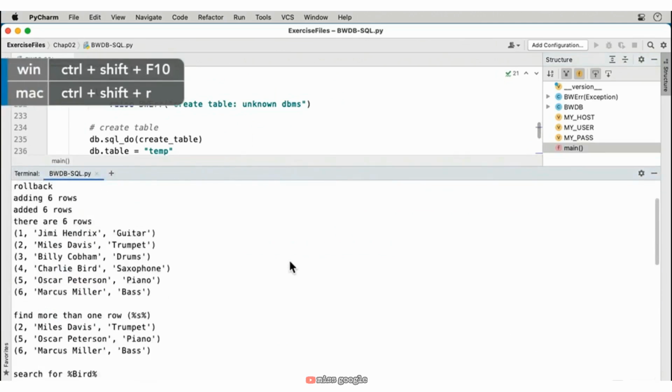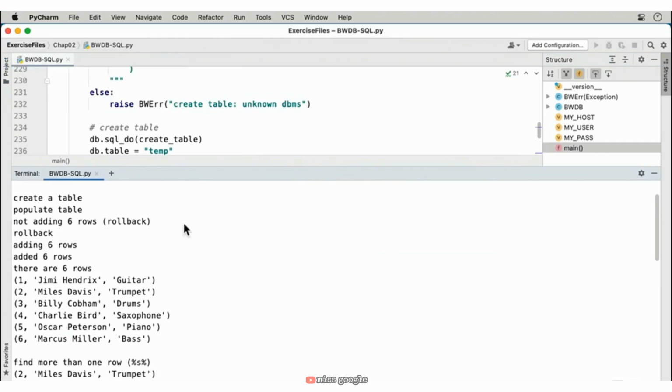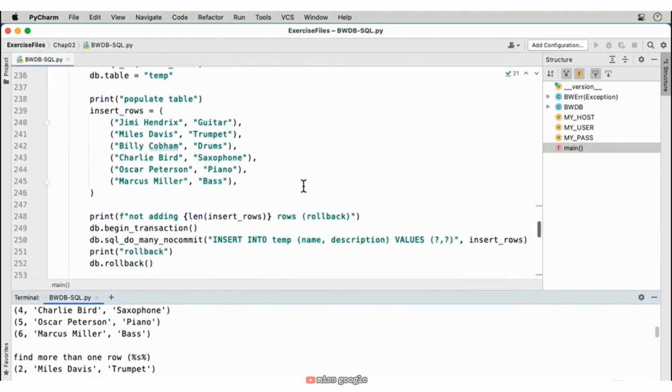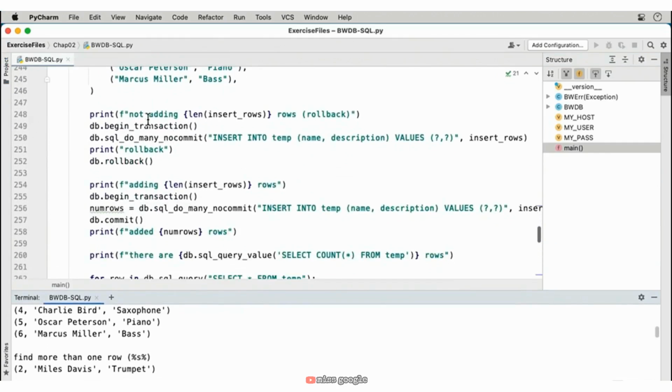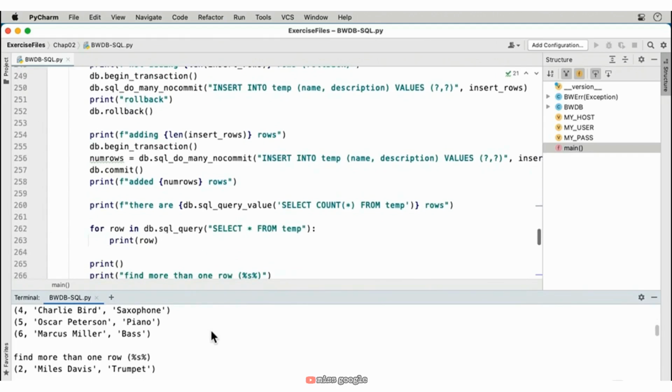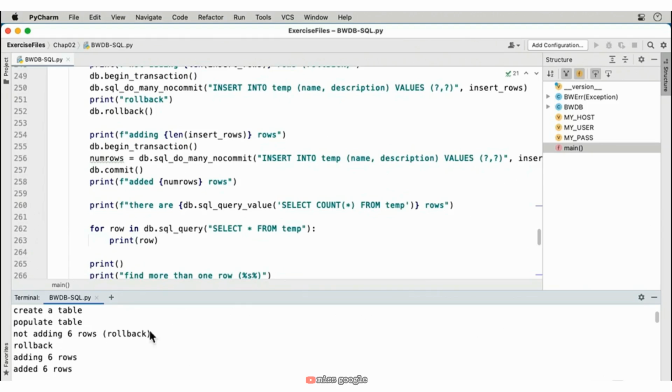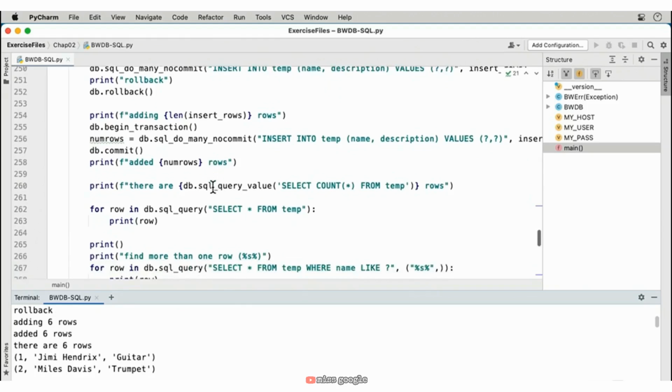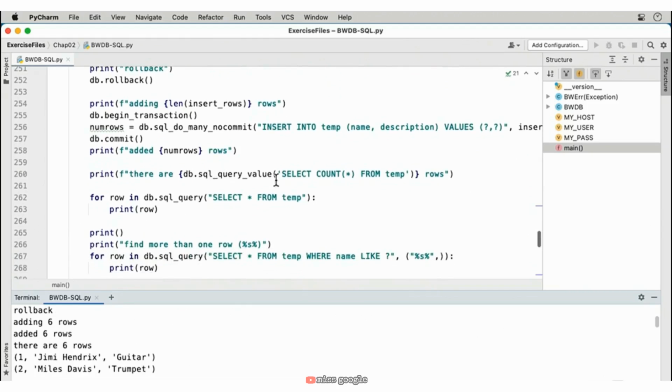And you can see there at the top, we create the table, we populate the table, and you notice I have two versions of the populate. One says not adding because I do a rollback instead of commit, and in another one we're actually adding. So up here at the top, we have the not adding, rollback, and then adding. And then when we're all done, we have query value, select count. There are this many rows, and it says there are 6 rows.